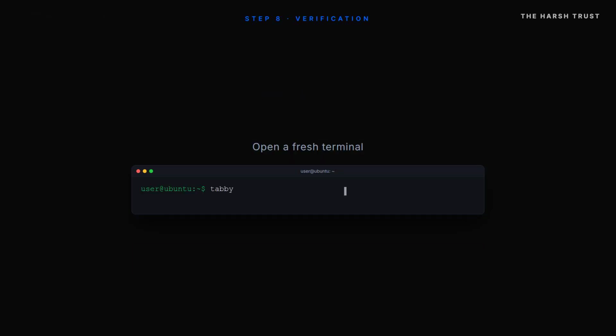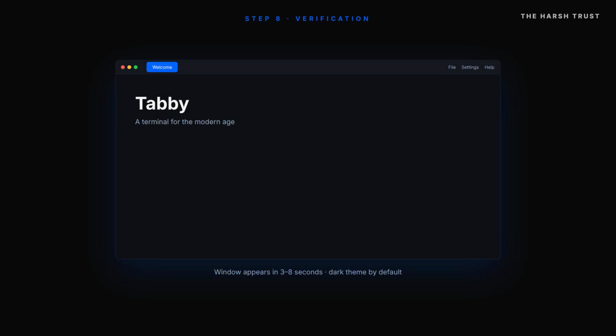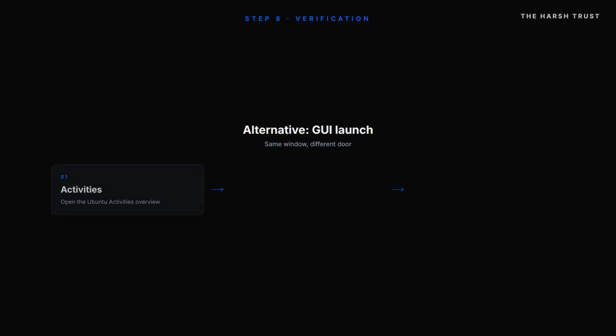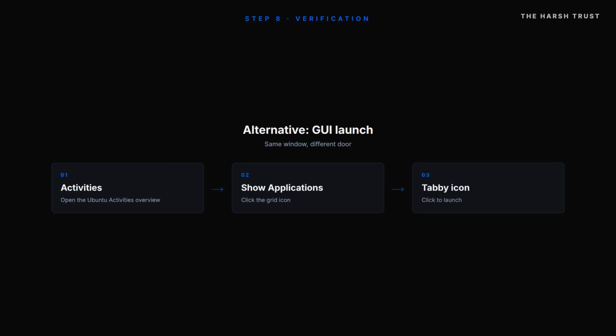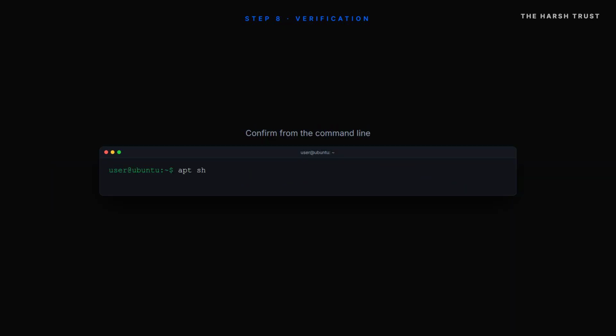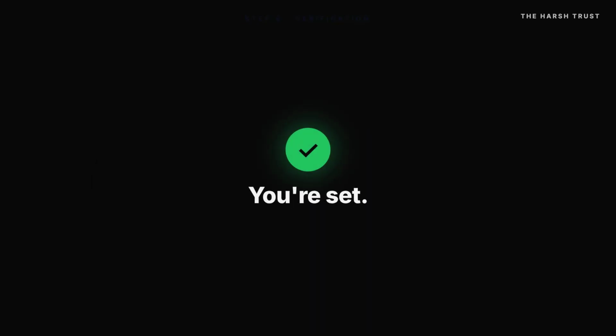Verification. Open a fresh terminal and type tabby. The Tabby window should appear within 3 to 8 seconds, a dark theme by default with a welcome tab open, and the version 1.0.233 visible under the Settings menu in the About section. Alternatively, open the Ubuntu Activities overview, click Show Applications, and look for the Tabby icon. Launching it from there should produce the same window. To confirm the package version from the command line, run apt show tabby-terminal | grep Version. You should see version 1.0.233 printed. If you saw that output, you're set.